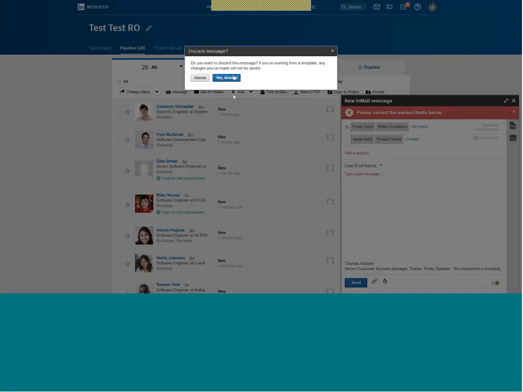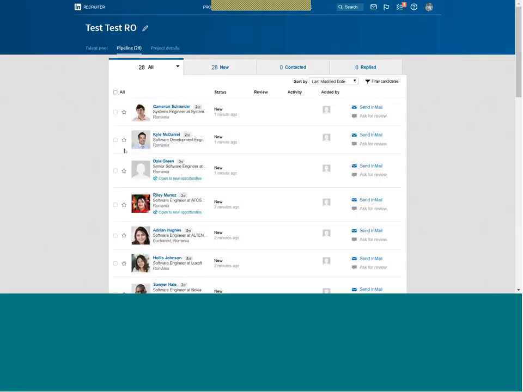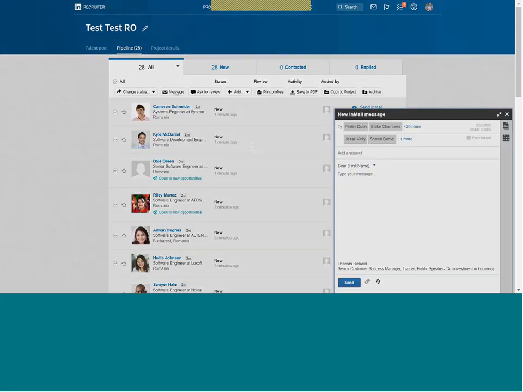I'll quickly just show that again. So of course you can go through and email each person individually by just clicking on send an email. But as I mentioned, for that first initial outreach, call and then message, because it should make sense. And then here you go.